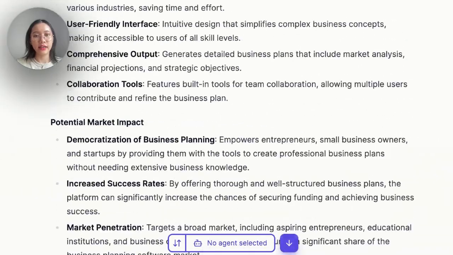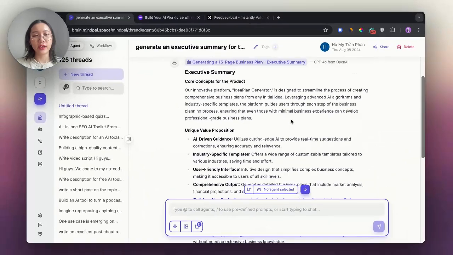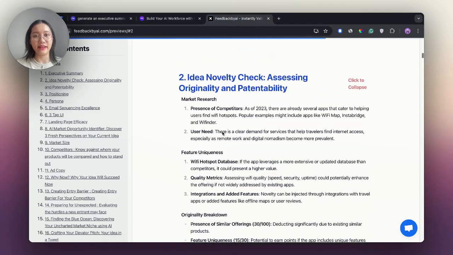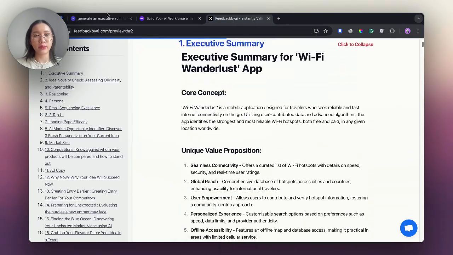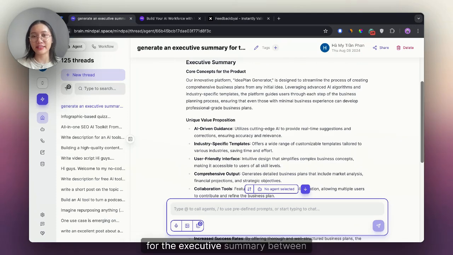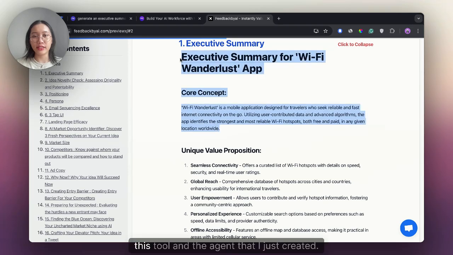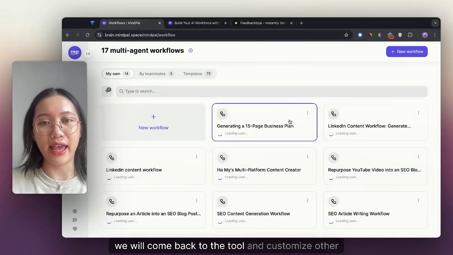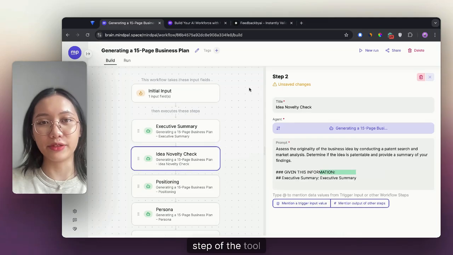Okay, and as you could see, it generates three main important content that I required here, and if we check it, we could see that there is the similar structure for the executive summary between this tool and the agent that I just created. And now we will come back to the tool and customize other steps of the tool.